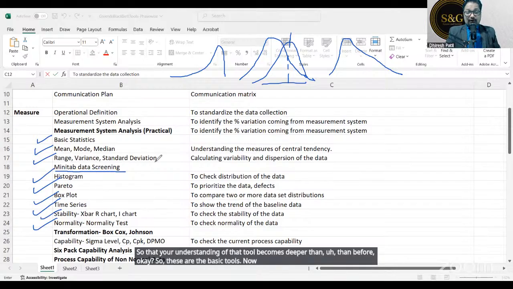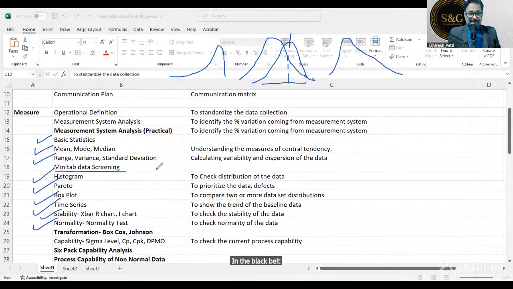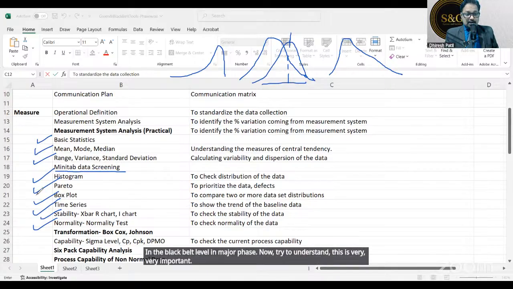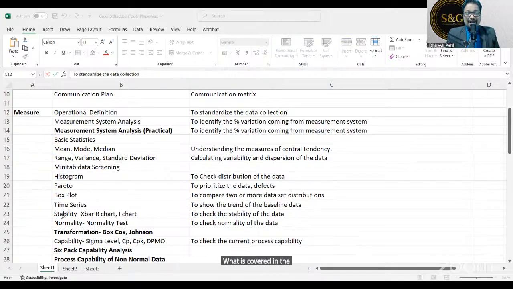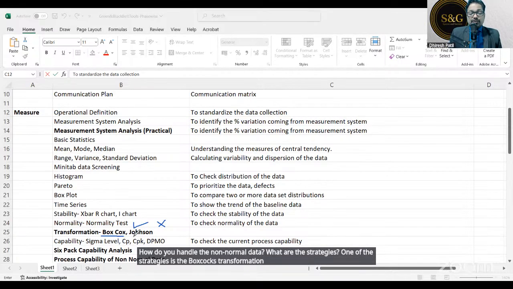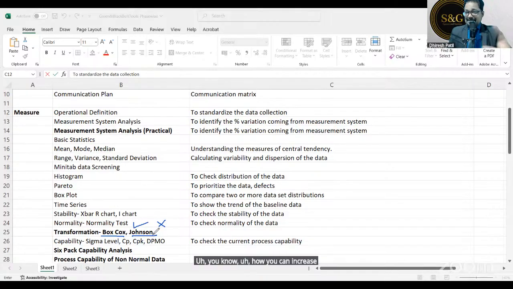Now, what is covered in the black belt level in the major phase? Try to understand, this is very, very important. What is covered in the black belt is: if the normality test fails, how do you handle non-normal data? What are the strategies? One strategy is the Box-Cox transformation. Another strategy is the Johnson transformation. Another could be how you can increase the sample size and get normality. All this is covered in the black belt level.